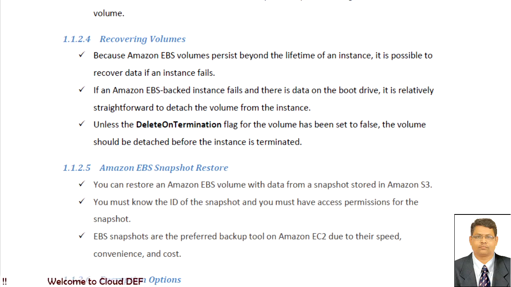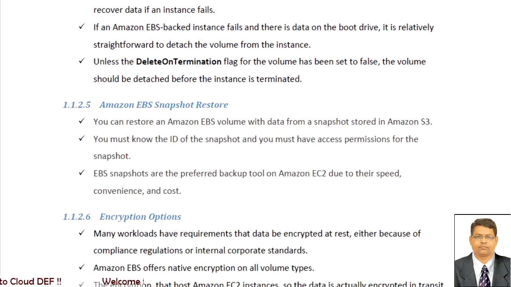1.1.2.5 Amazon EBS Snapshot Restore. You can restore an Amazon EBS volume with data from a snapshot stored in Amazon S3. You must know the ID of the snapshot and you must have access permissions for the snapshot. EBS snapshots are the preferred backup tool on Amazon EC2 due to their speed, convenience, and cost.